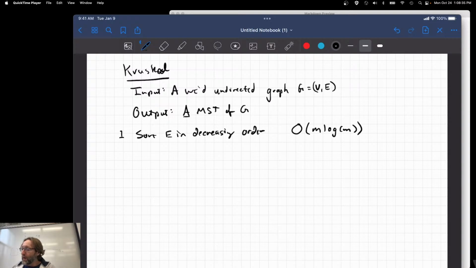Now, if you consider M to be your input size, then great, you're good to go. But what if you decide that you want N, the number of vertices, to be your input size? What is the relationship between N and M? M is going to be order N squared. So plugging this in with respect to N, what do we get? Order N squared log N squared.